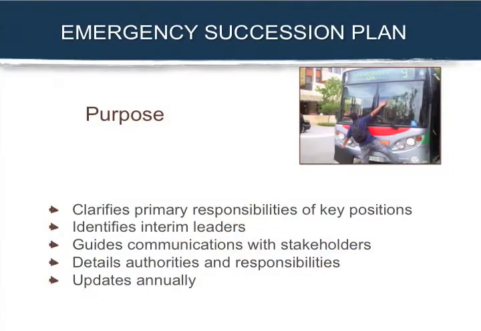So let's take a brief review of the purpose of an emergency succession plan. First, it clarifies the primary responsibility of key positions. It identifies interim leaders. It guides communications with stakeholders. It specifies the authorities and responsibilities of all parties, and it updates annually.